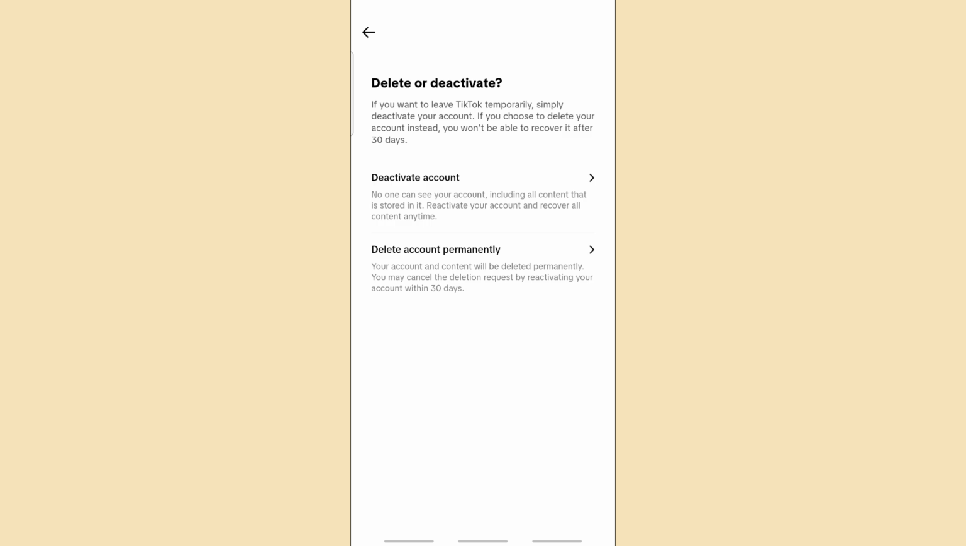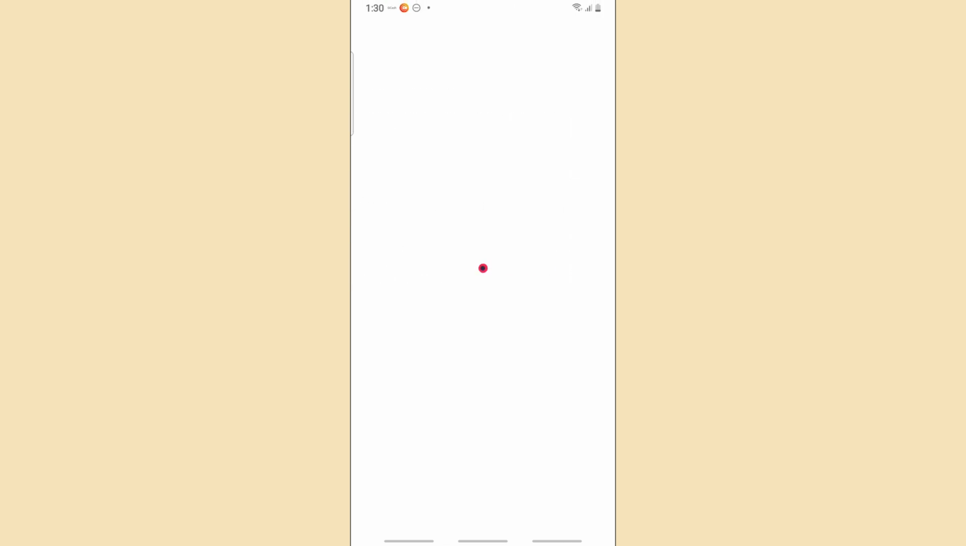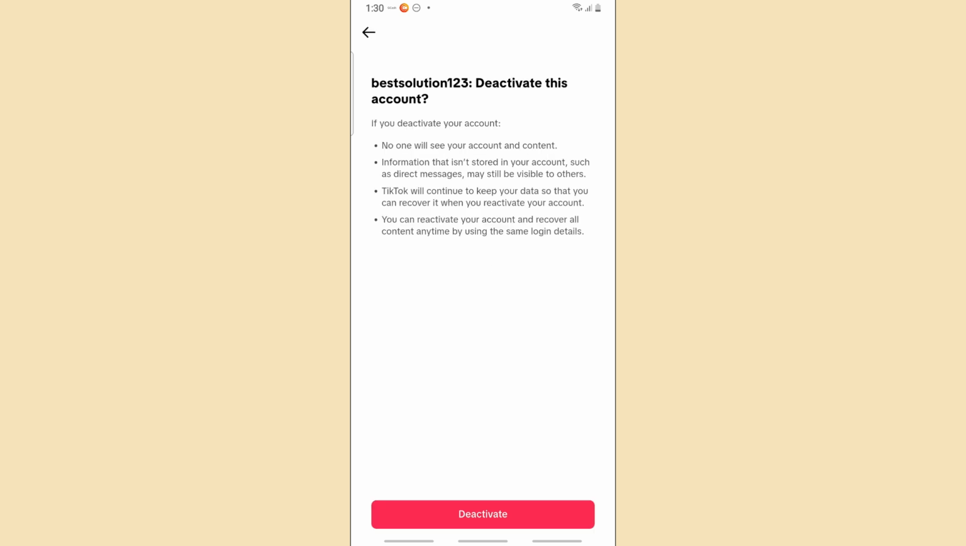And now from here, guys, as you can see, you will have an option over here. The first one, deactivate account. So you could just simply go ahead and tap on it. And as you can see, when you deactivate your account, no one can see your account, but your posts and your data are still available once you reactivate it. And now you will have the information over here on what will happen if you deactivate your account. And just simply select deactivate.